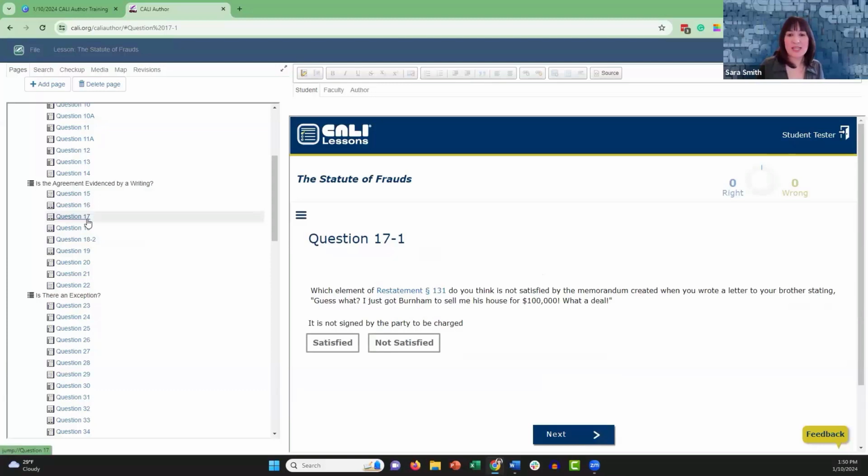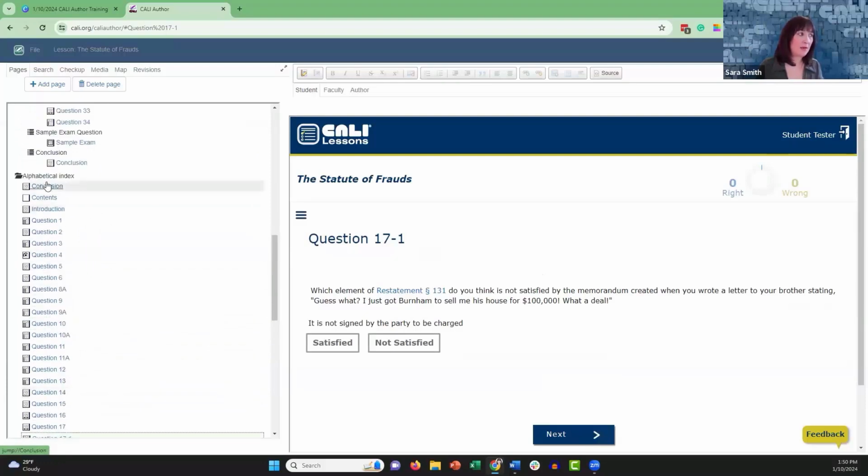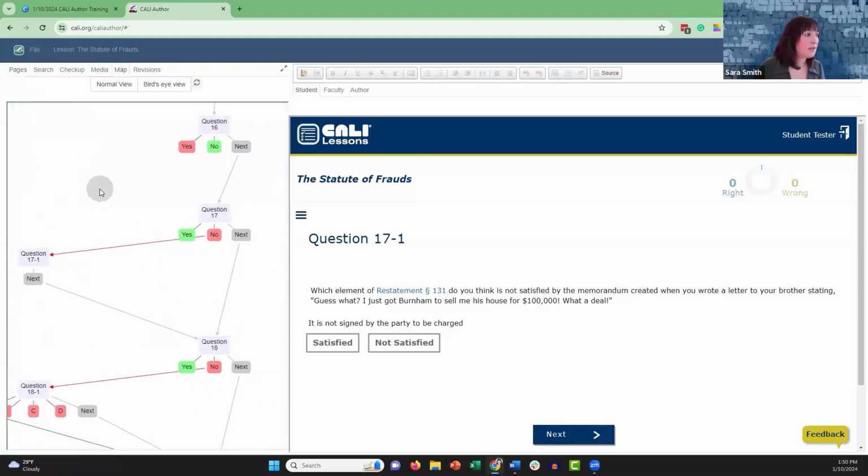Notice that 17.1 isn't listed in the main list of questions in the table of contents to the left. It will be listed in this alphabetical index. You can also check the map. If I look at the map right here, you can see that there's a branch from the no response from question 17 off to question 17.1 and then back to question 18.